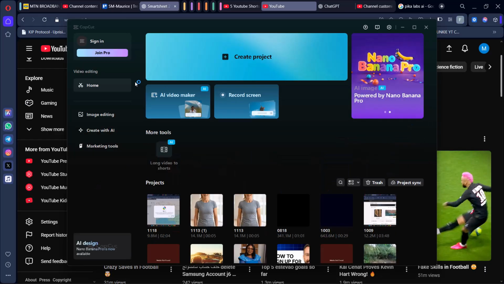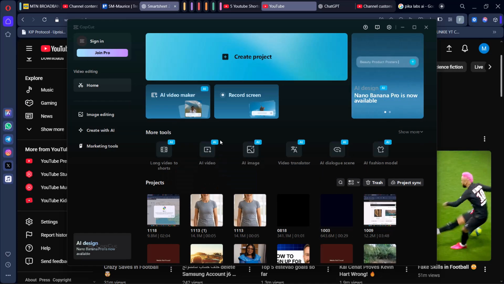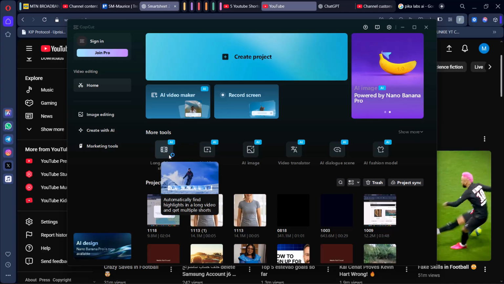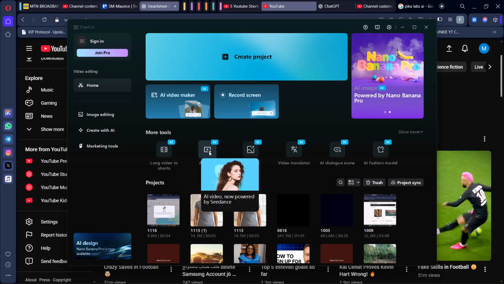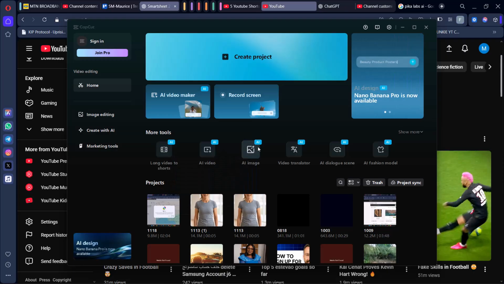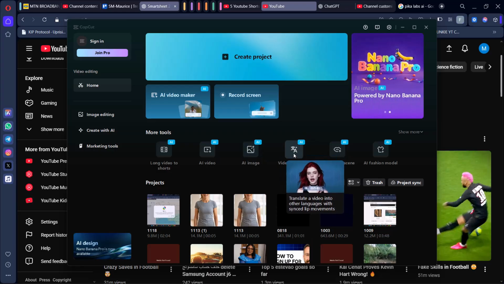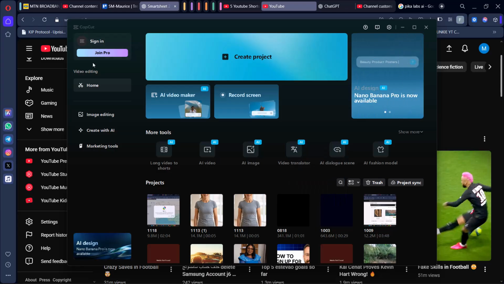The AI video maker on CapCut can also be used to make some of your content, as well as the AI assistant for long videos to shorts, so you could get your shorts out. You also have the option to create AI videos, AI images, and video translation. So let's say you have a video in a different language, you could get it translated using CapCut AI. Another thing you could try is the AI video maker. It's quite good, but you would need to pay for this service by joining the Pro feature on CapCut.